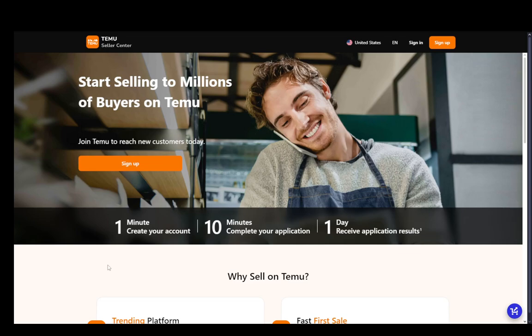Now, to list your items and sell on Temu, you need to have a seller account, and you need to sign up through the Seller Center. You just need to go to seller.temu.com, and here you'll be able to sign up using this button right here. Now, once you sign up, you will have to give them your information, and you'll have to give the appropriate certification that you have to become a seller, and once you do, you'll open up your seller account and you can list your items there.